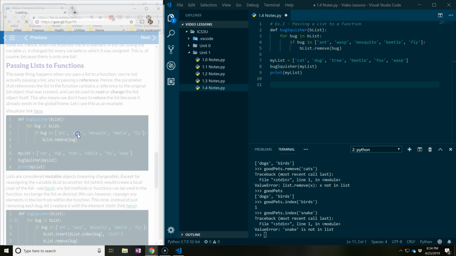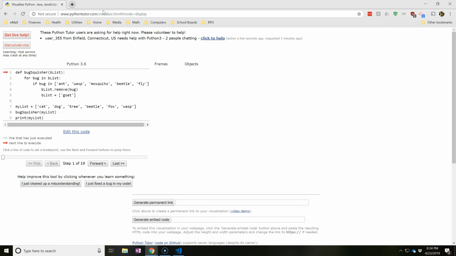Just right click this, open this up, this visualizer. And I want to show you what happens if you reassign the variable that's passed in to a new list. See this statement here, line 5? I said blist is equal to goat. I just assigned it to a new list.